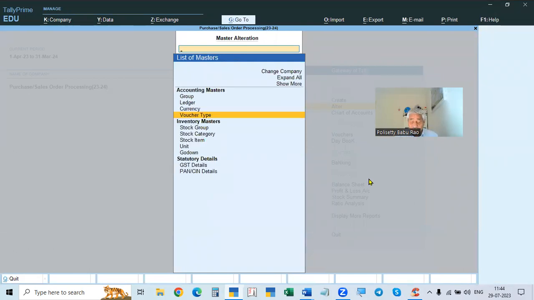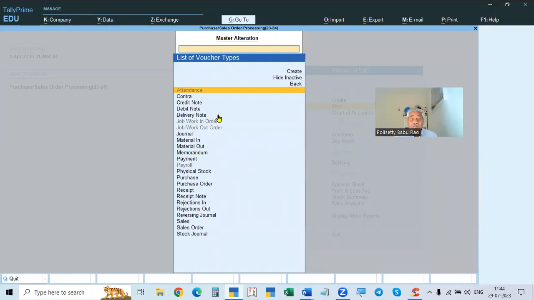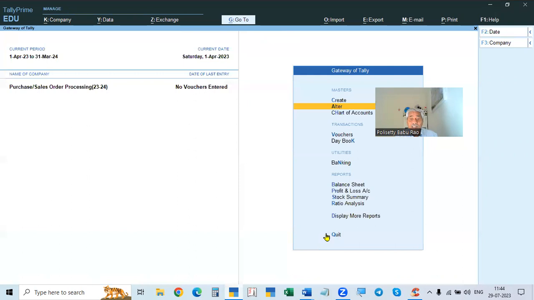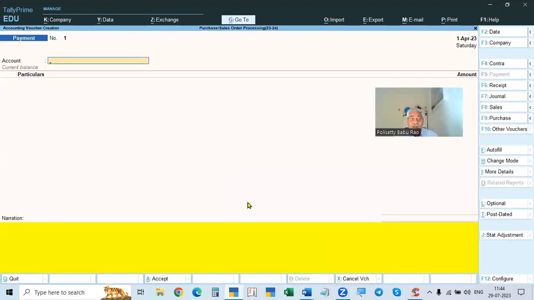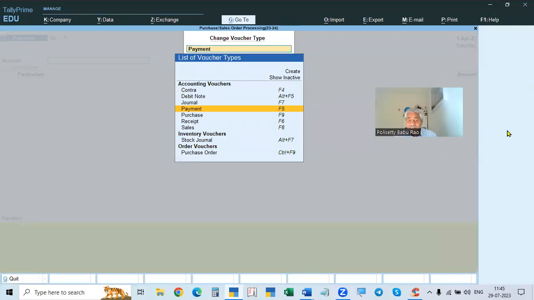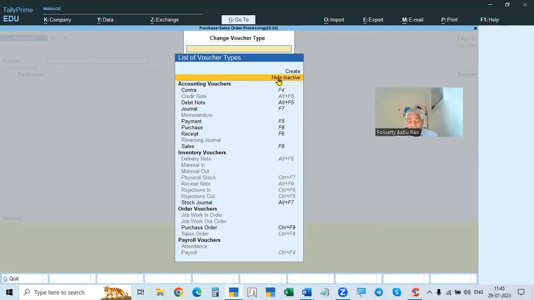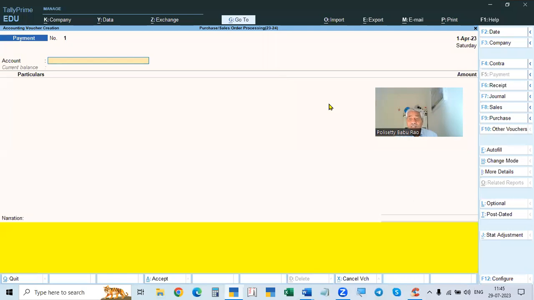But if you activate here in the alter button, all the required vouchers should be activated in the beginning itself. And then we'll go to the vouchers. If you want to create one, instead of going back, again going to the alter button and creating, we can create here. Directly you can click show inactive, and whatever voucher you require, you can activate. Okay. So now here, Control F9.